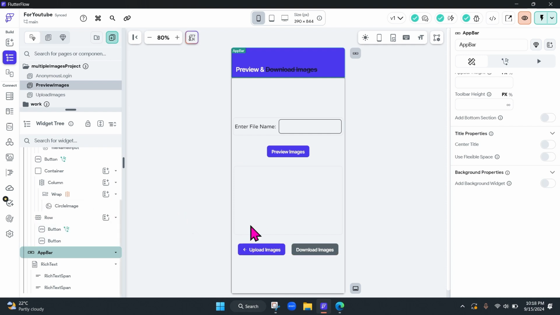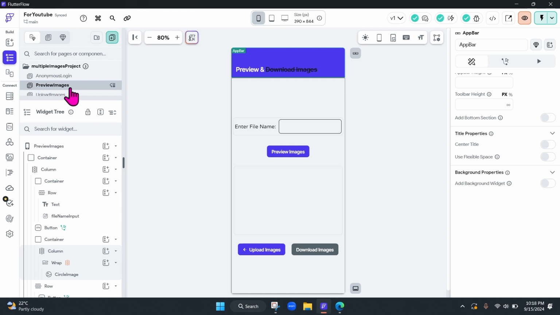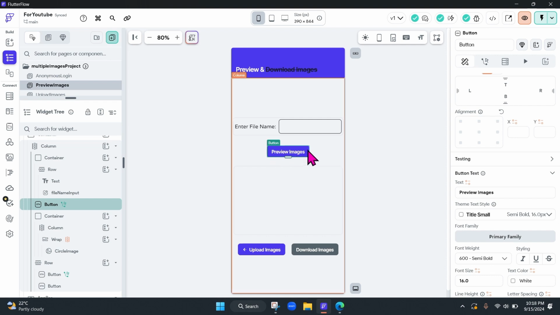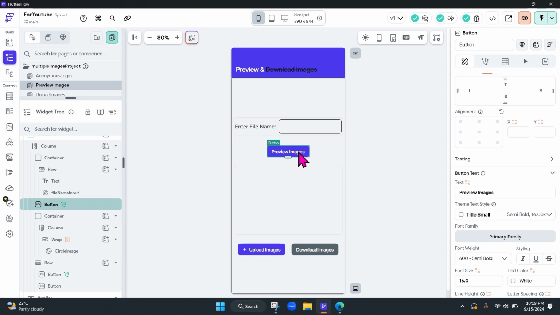Okay, we can start from here. I'll show you the backend part now for preview images page. Now here, this is the main part because when the user would click here, this portion, this container which has a wrap widget, and inside the wrap we have a circle image widget. This container would show all those multiple images. So I have added an action here. So this preview image video is all about this one and wrap widget actions only.